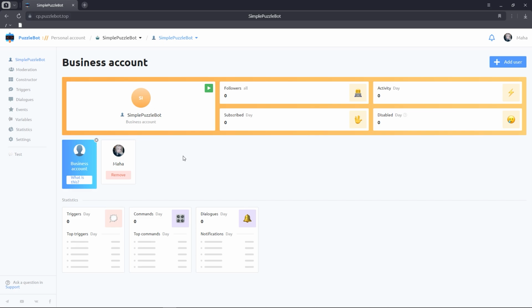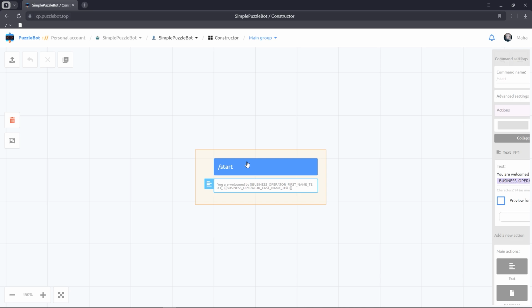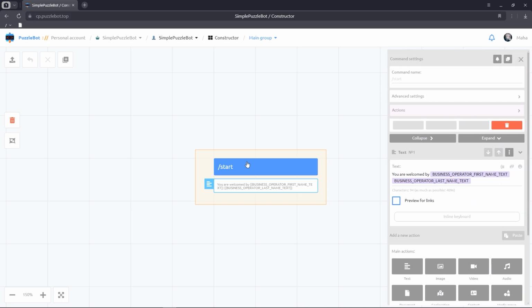Let's go to the Constructor tab. Here, as in a regular bot, we can create various commands. Let's create a command that will accept requests for advertising through input forms. To do this, let's go to the start command. Important! The start command is sent at the first contact with the business account. You can customize the sending of another command through the events tab. We already have a text block with a greeting. Let's edit it.